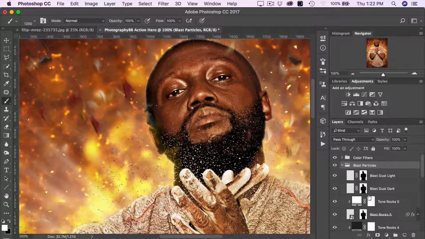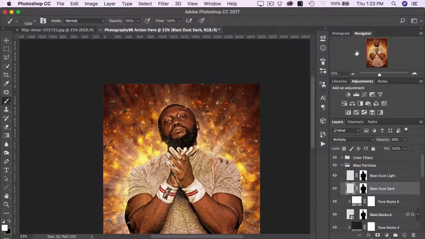So these dust layers can be left either on or have their visibilities turned off, or you can even reduce their strength by lowering the opacity of either of these layers. So I like the way they look here, so I'm going to leave them turned on. And I'm going to zoom back out again to 33% here so we can get a good full view.